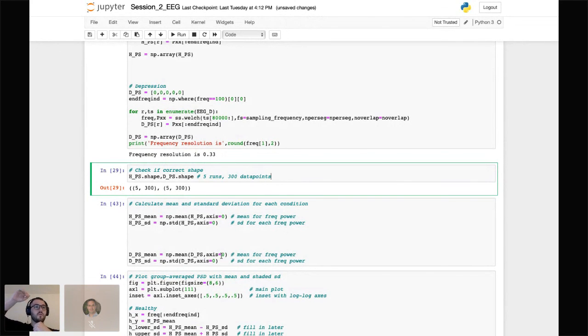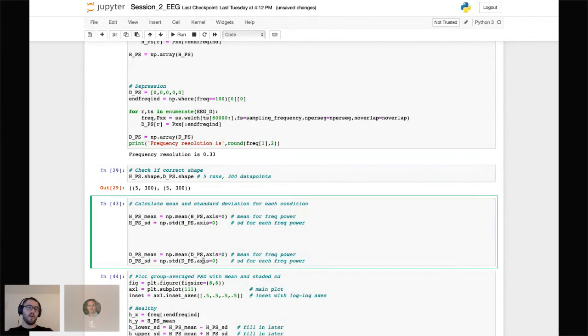Average over each frequency, and we'll get the mean frequency power and the standard deviation. We're just going to use NumPy here. So the depression power spectral mean is equal to NumPy.mean of the power spectra over all runs, and we're going to average over the first axis.